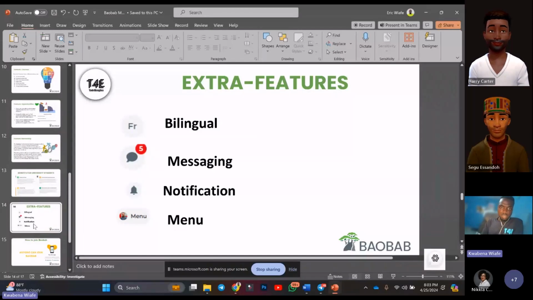So I'm going to let you know some extra features. As I said, it has French and English. So it's not just for English-speaking African countries, but French people are there too, the Francophone countries.